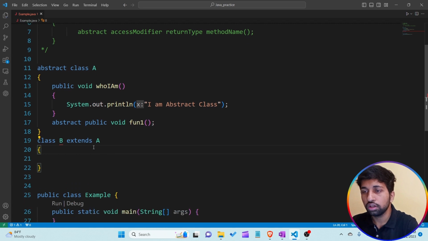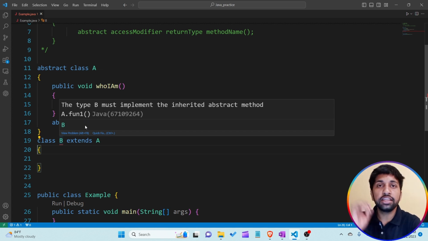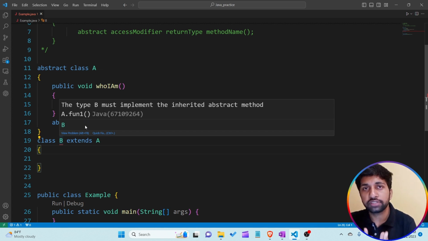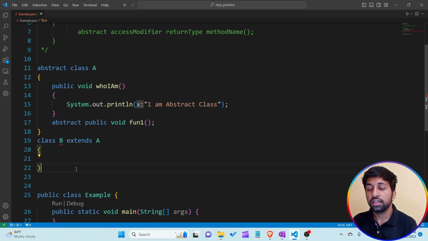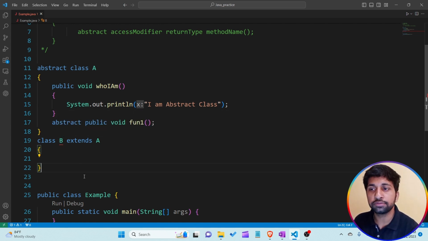Now if I'm simply creating the child class of a particular abstract class, there is an error provided by VS Code. You have to see: the type B must implement the inherited abstract method A.fun1. Means, if any non-abstract class extends or inherits the abstract class, in this particular example, class B is a non-abstract class which inherits the class A.